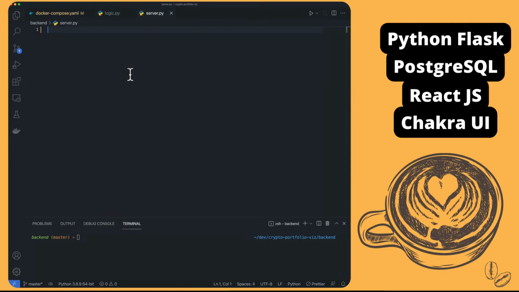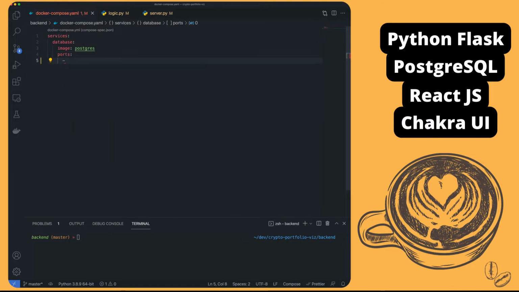All right, so we're gonna build everything from scratch. I went ahead and deleted it. Now, at first, let us build our Docker Compose file, which is gonna be the database. We're gonna have two services. The first one is gonna be called database. The image is gonna be Postgres. Our ports are gonna be 5432 mapped to 5432.